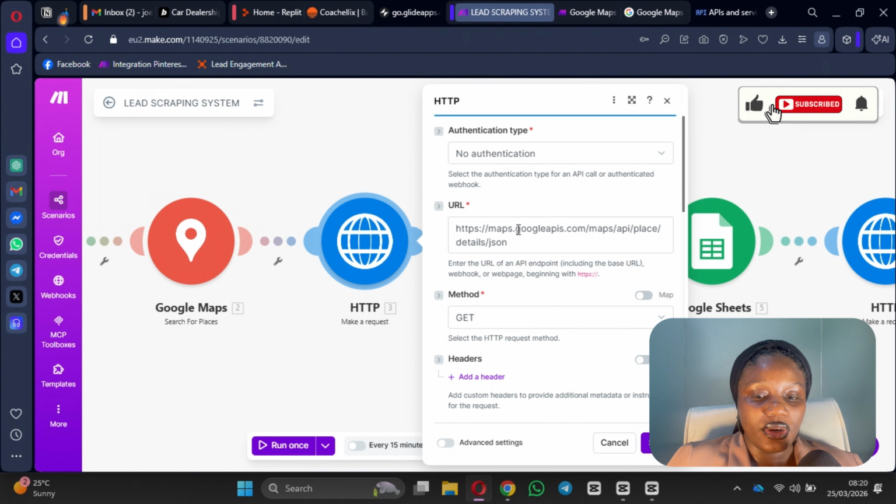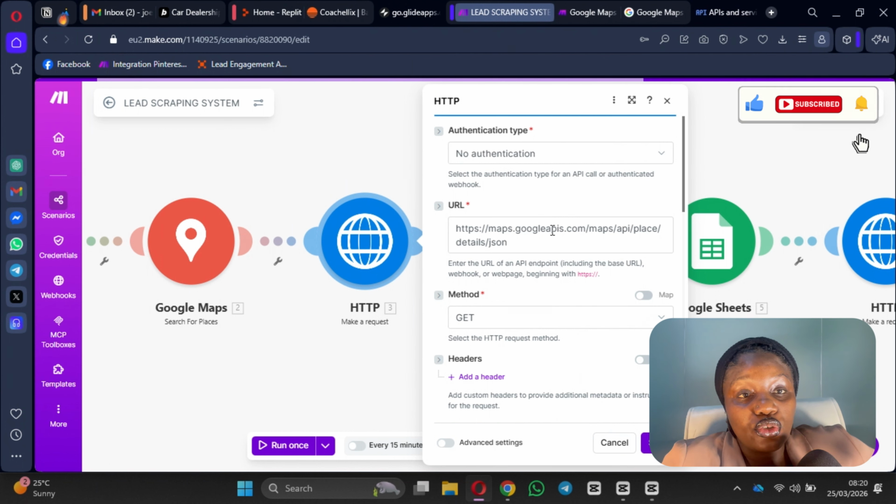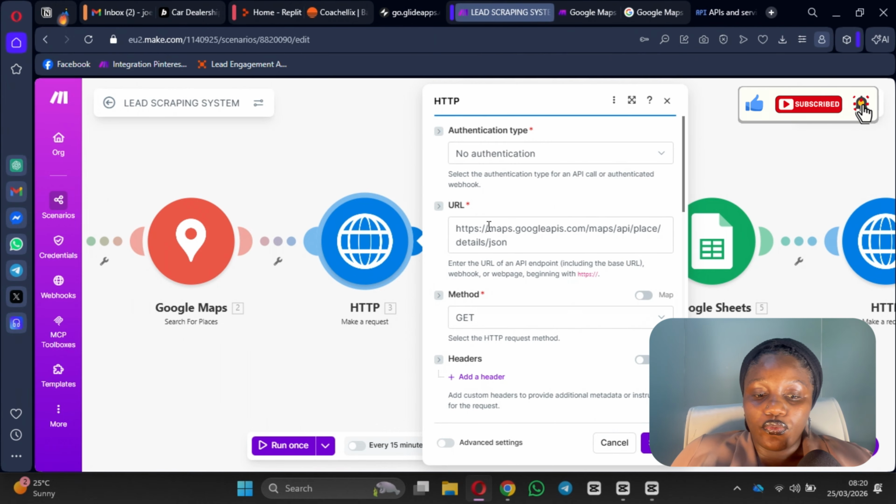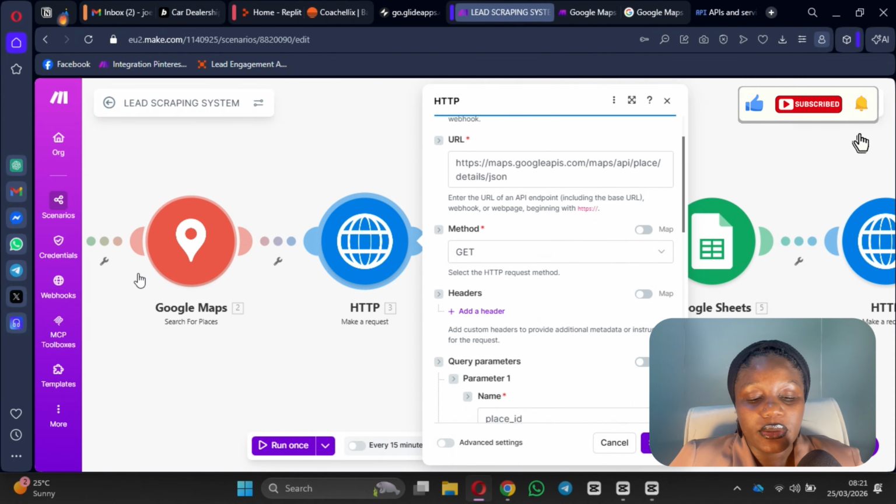So just copy this URL and put it in there. What this URL means is that it's going to return all of the places for you. So your method here will be a GET, because you're trying to get all the places. Like I said, this here is from the Maps API, right? So you're trying to get all of the places that have been brought up or searched from this module here. That's what you're trying to bring together.